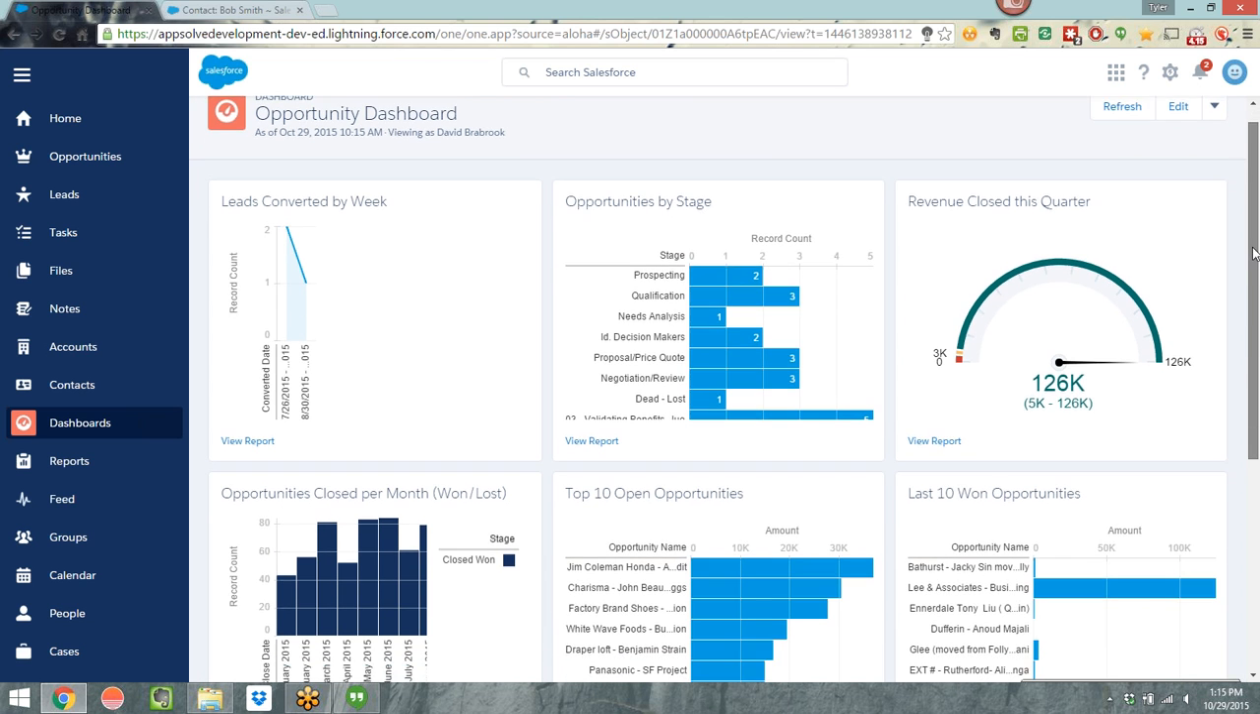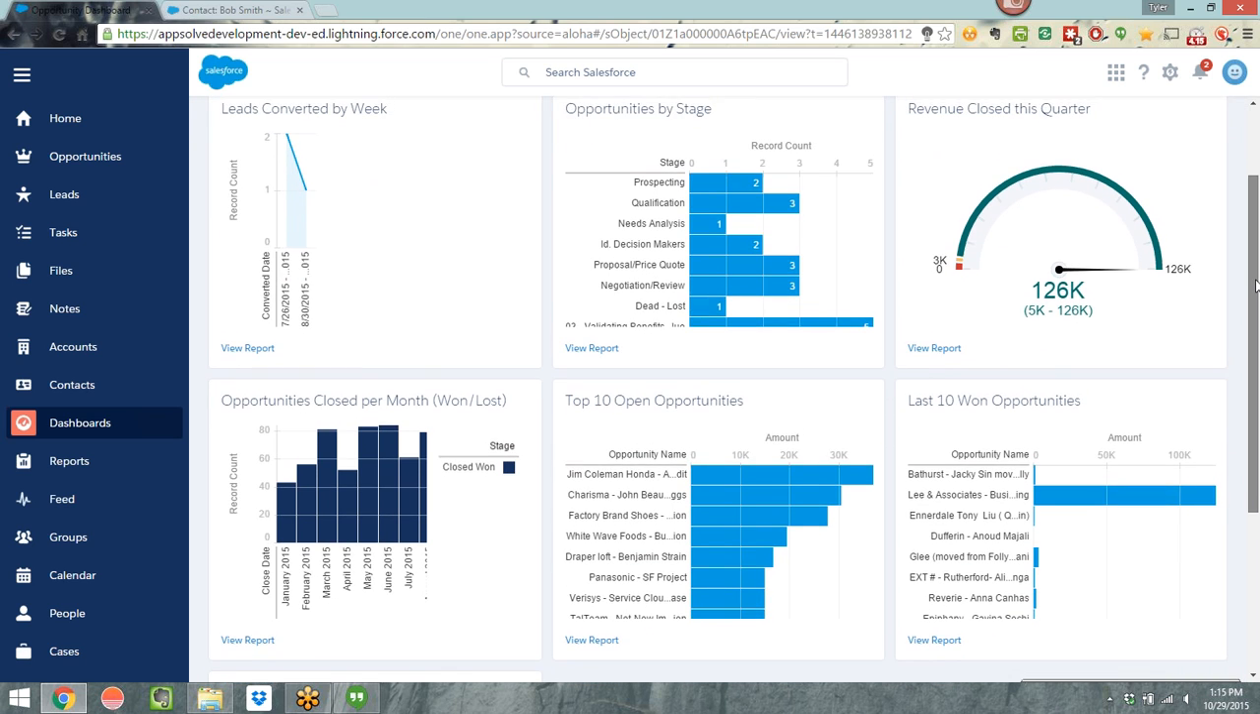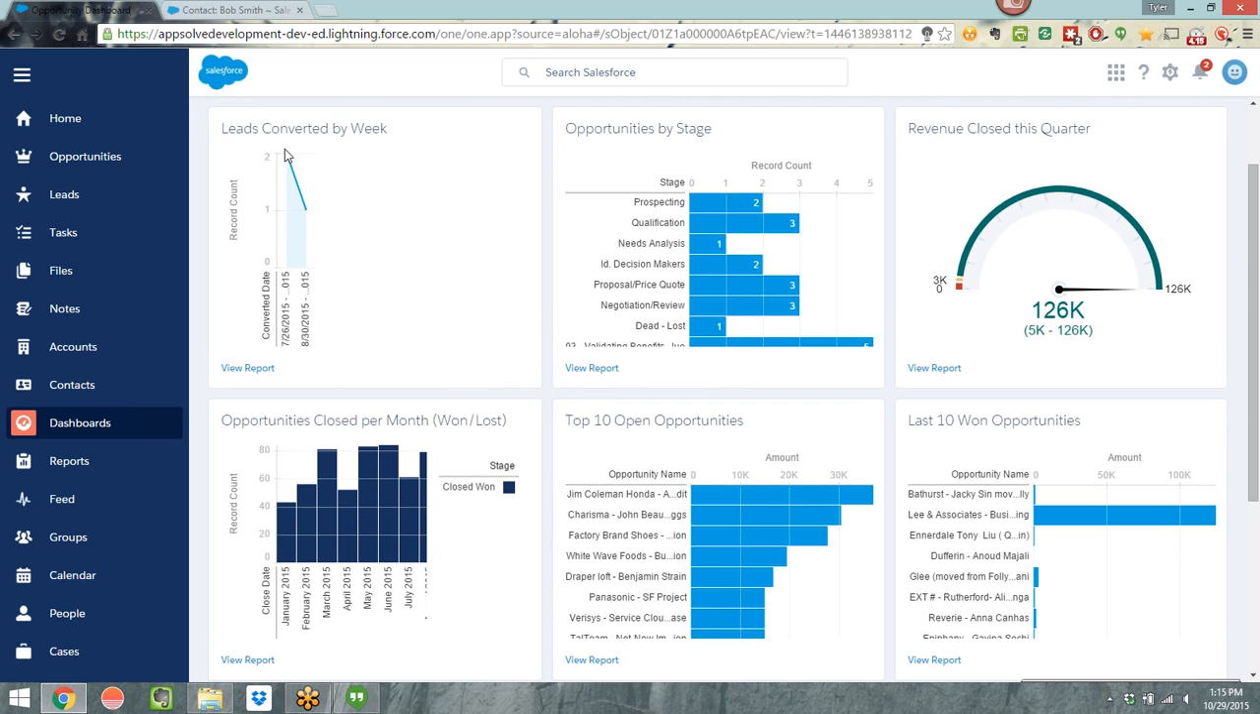While the dashboard's loading, it's once again being the first time of the day for most of these. And then there we go. So we have our similar leads by week, which is a line graph. We have our opportunities by stage, which is a horizontal bar graph. We have the standard gauge, that's more for the needle point, and all the different information. You can still do your mouse overs to get more information, but once again, it's just presented in a much more visual manner.